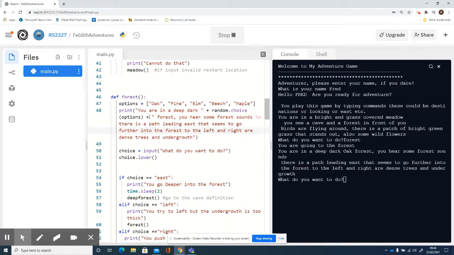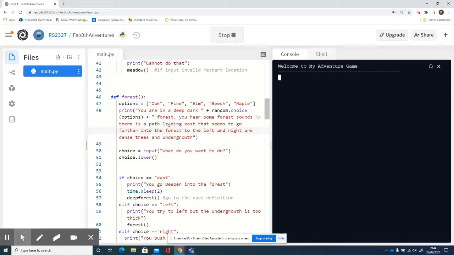So then we've got another plus, another concatenator. So we're going to stick together the string you are in a deep dark with whatever comes out of the options, and then the string after that, forest, you hear, etc. So that's what we've done. So it now should work. So if we give it a run and see how that works.